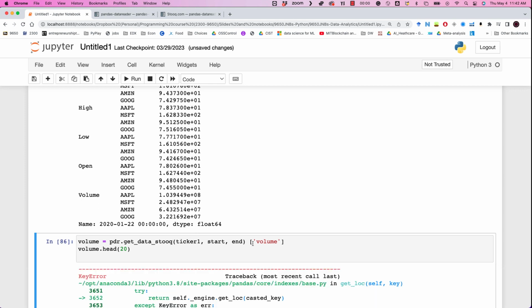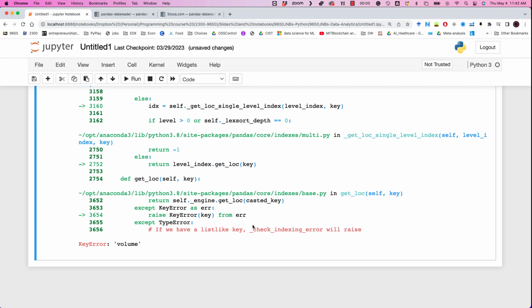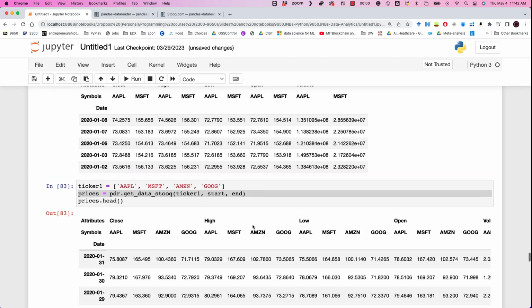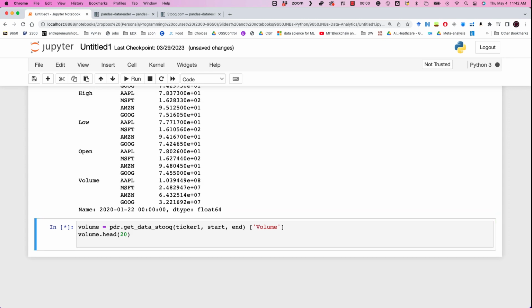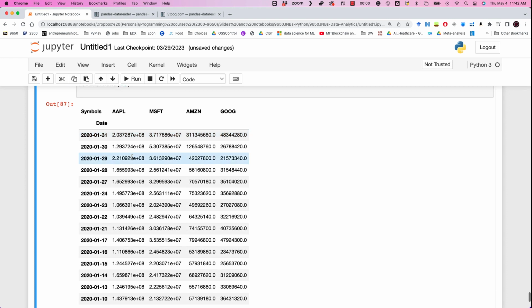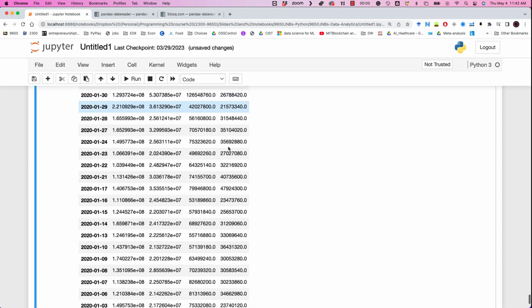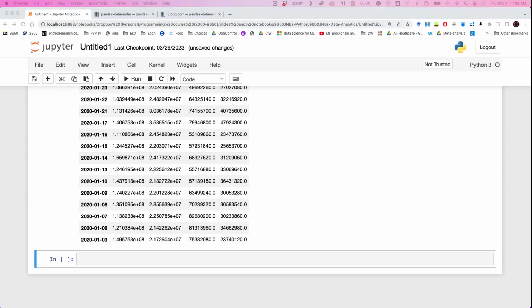Here I got an error, so I think these values are case sensitive, so we have to change the volume to capital. So let me fix that. And here, once we run it, we see that we capture the information that we have specified. So these are all the volume information for these companies. Again, another interesting set of data to make some comparisons.